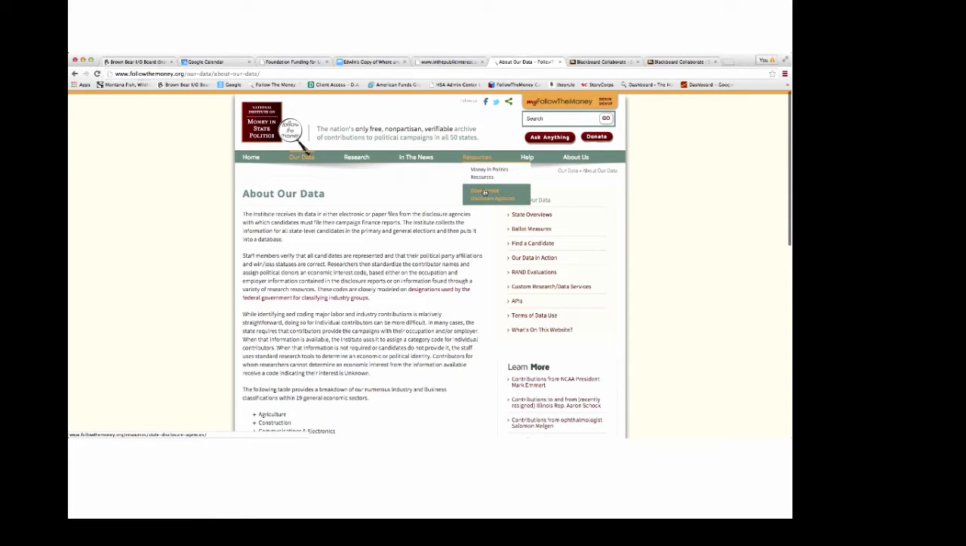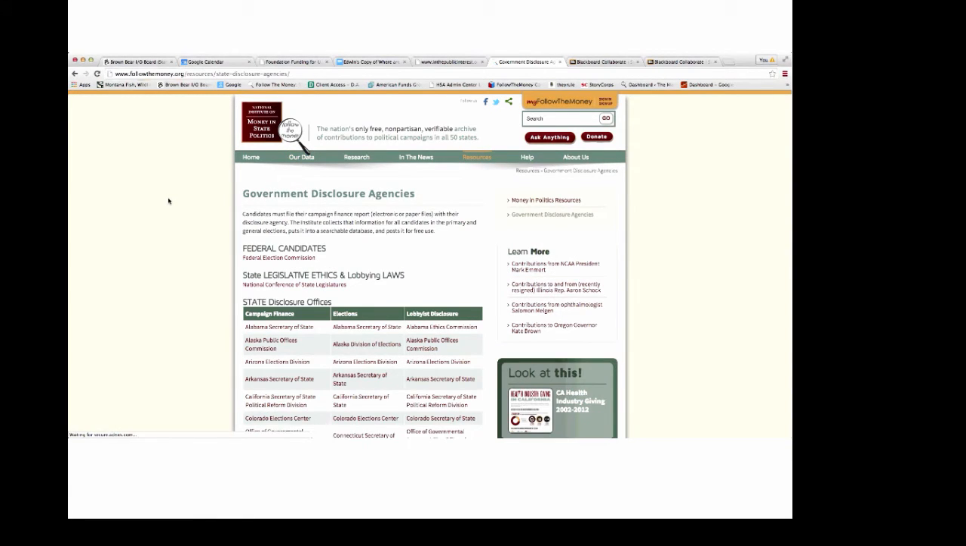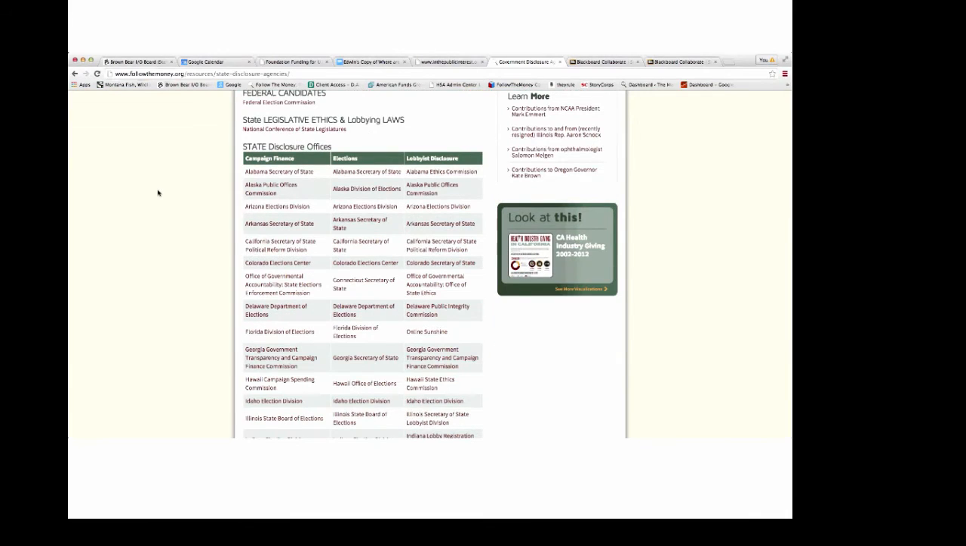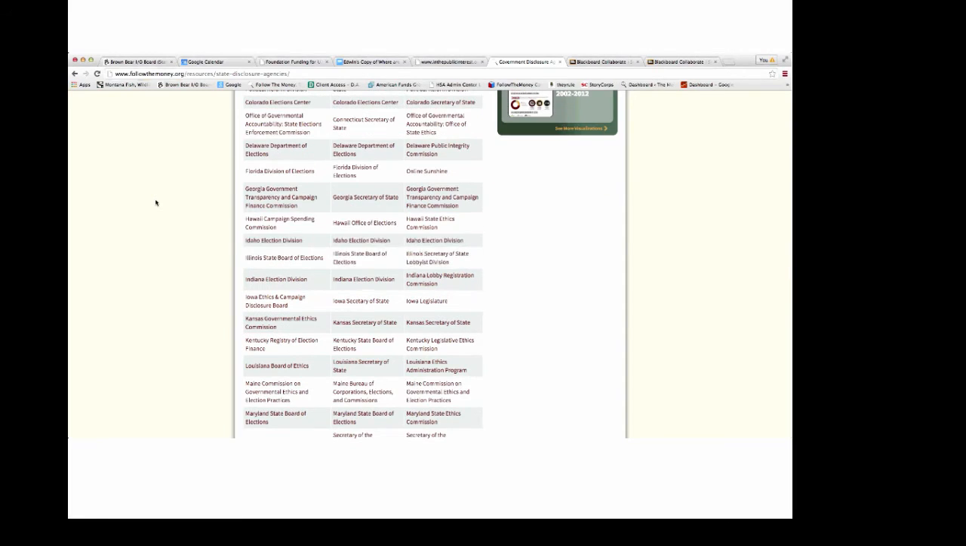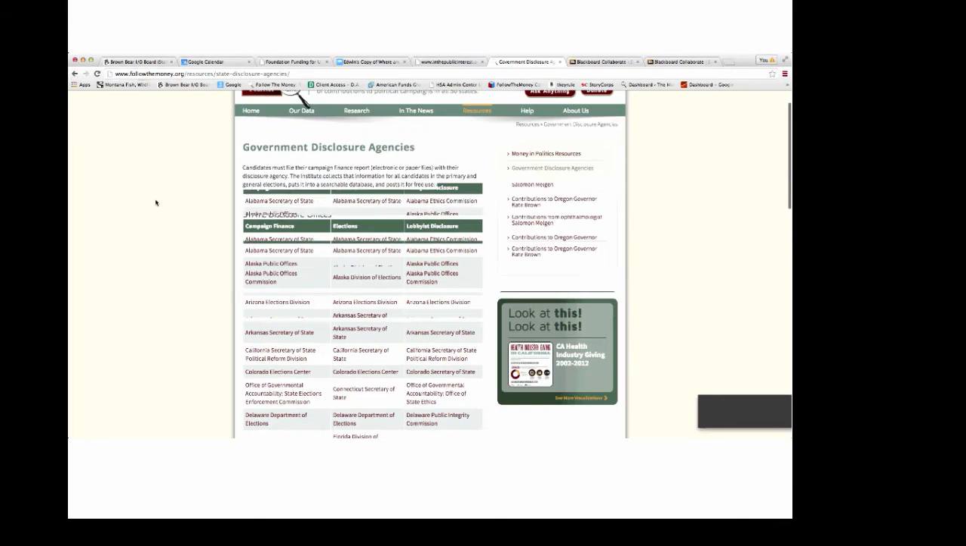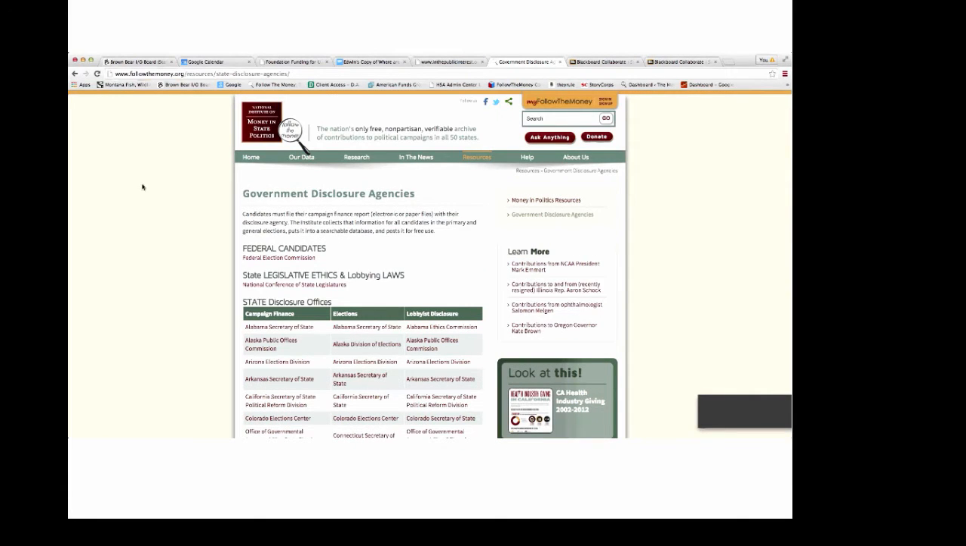I'd also like you to understand that we are a primary source repository. Here's the list of the campaign finance, election, and lobbyist disclosure agencies that we work with to gather our information. So we want all of our users to know that our data is verifiable. We go in and we take great pains to make sure we get every report from each one of these commissions or divisions and put it in our database, and we let you know that in a couple different ways, and I will show you that in just a minute.